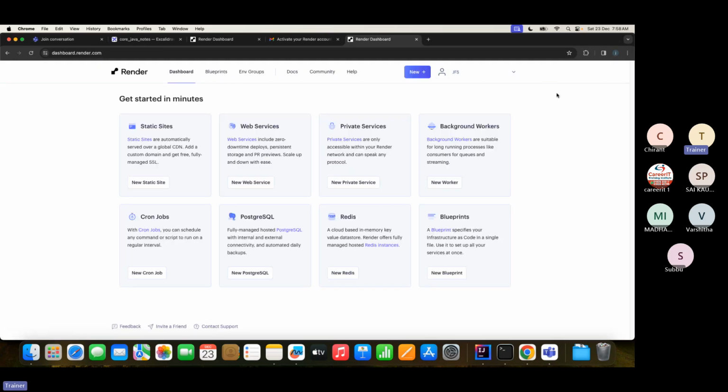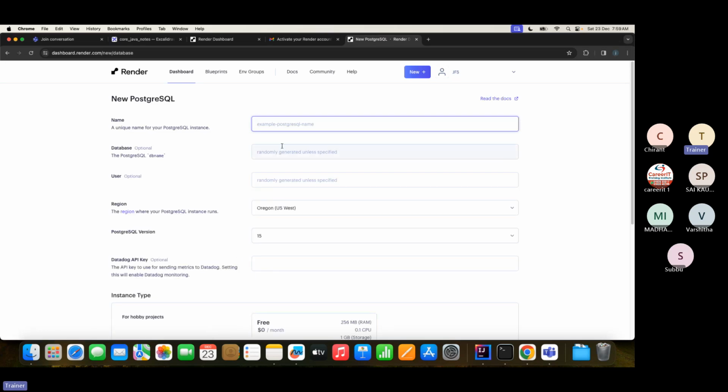Now they are giving several options here. This is a cloud service provider, similar to AWS, but they have a limited set of services. These are the services they have. Now I want to take PostgreSQL as a service. I'll choose New PostgreSQL and create one instance.